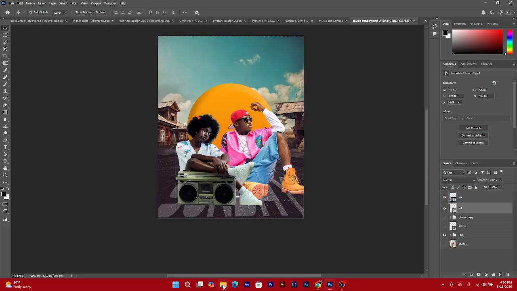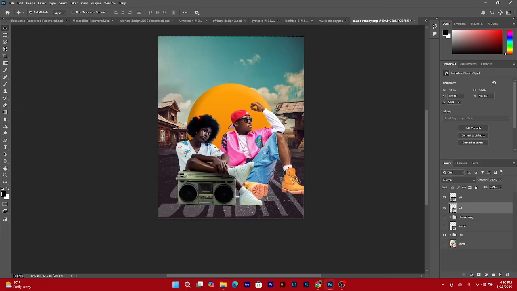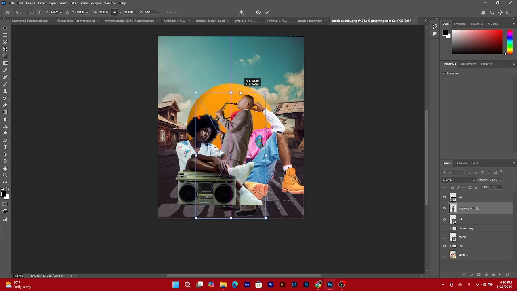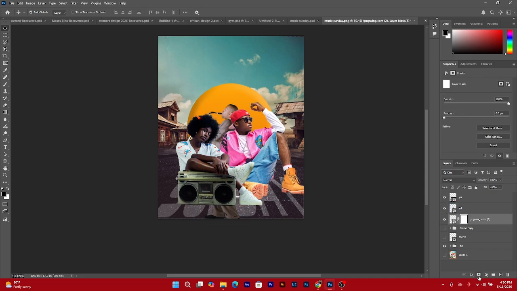If you're done with this, then you drag in image of this man like this. You're going to take him behind this guy. Make sure you adjust him. We want to see him play. To add a layer mask on him, all these parts, you take it off. We don't want all these parts. So this is what we want.